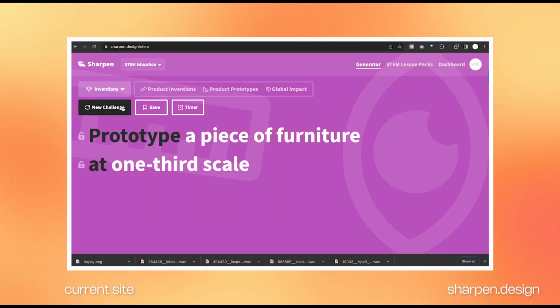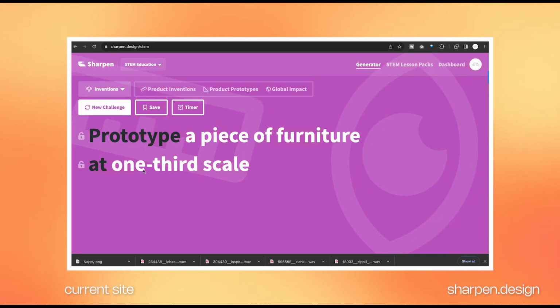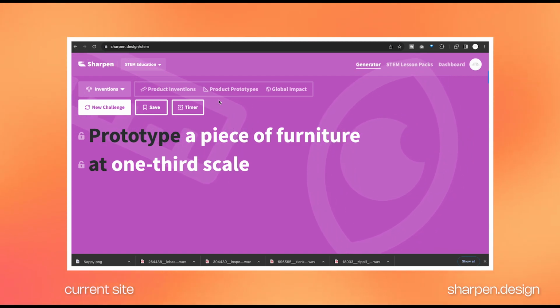I really think that this site is an amazing game changer because you're constantly challenging yourself as a designer, which I really, really love.